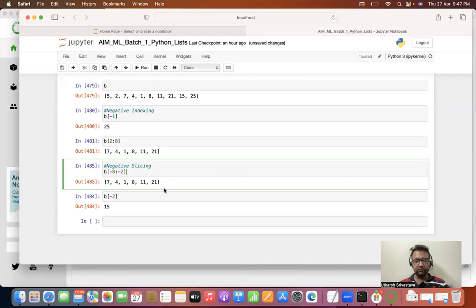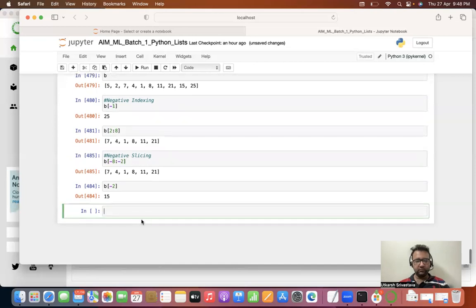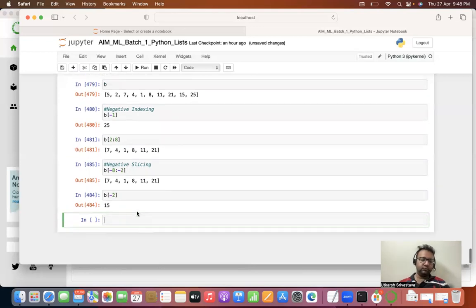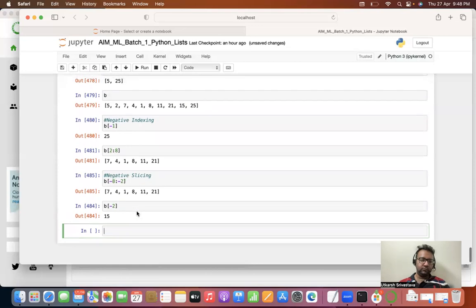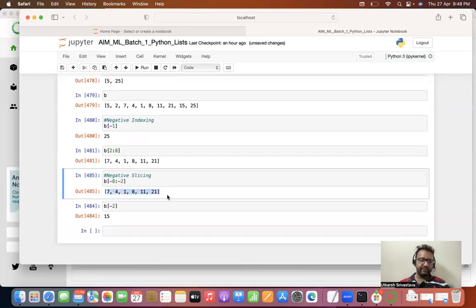So here, counting the index value for negative slicing happens from right to left, but the printing of the values between -8 and -2 will happen from left to right. Is that correct? Correct. A bit confusing, but I understood.